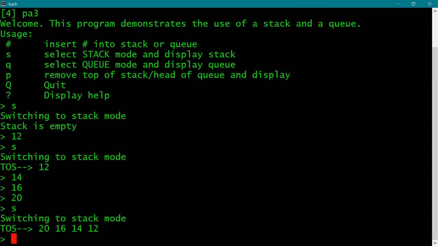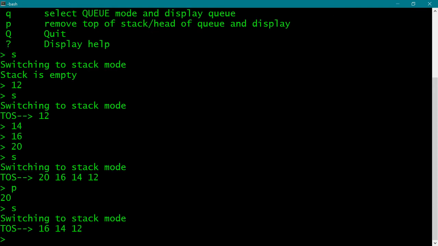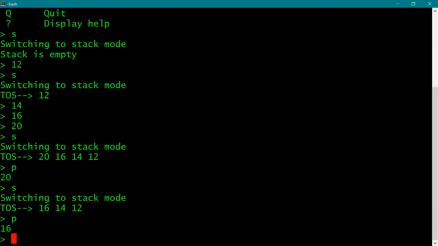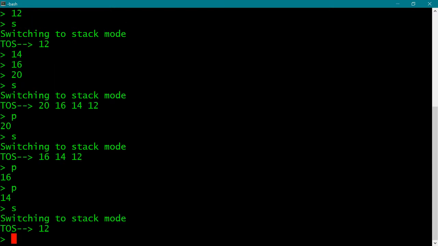Now if I say pop, what should it pop off the stack? It should pop off a 20. So I say P, and there's a 20. And if I look at the stack now, it's got a 16, 14, and 12. And if I say P again, it'll give me the 16, and again gives me the 14, and now if I look at the stack, it just has a 12.